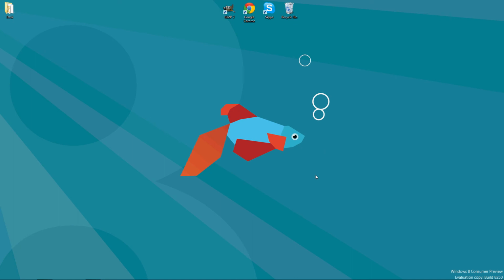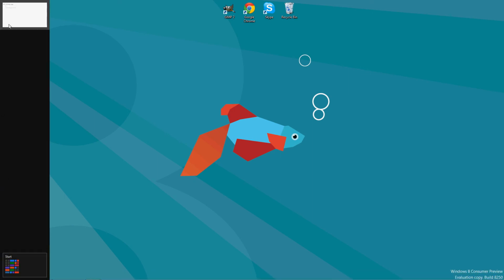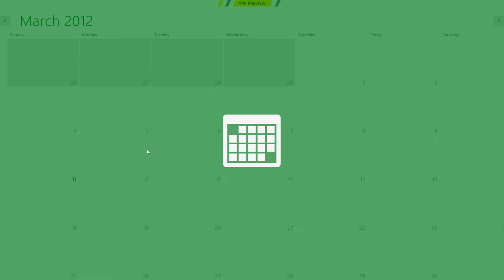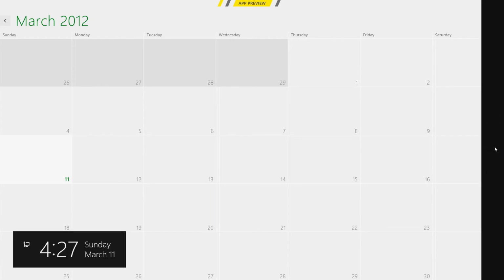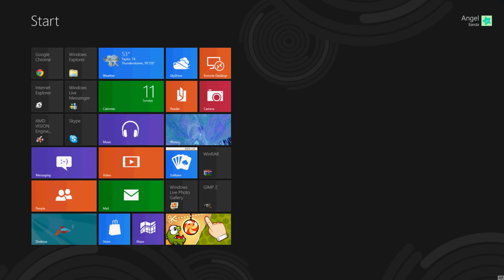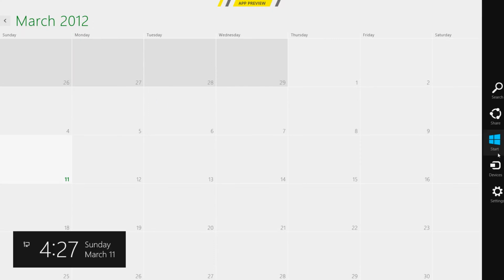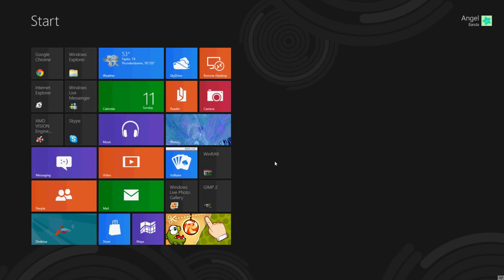So if you hit the start button, it will switch between the last two windows you had open, or the two windows you do have open. So right now I only have my desktop and my Start menu open. I seem to have something else open. So that will pretty much switch between those. So if I have the calendar open and I hit the Start menu, it'll take me to the Start menu. If I hit it again, it'll take me to my calendar. So we'll keep this open for later purposes.